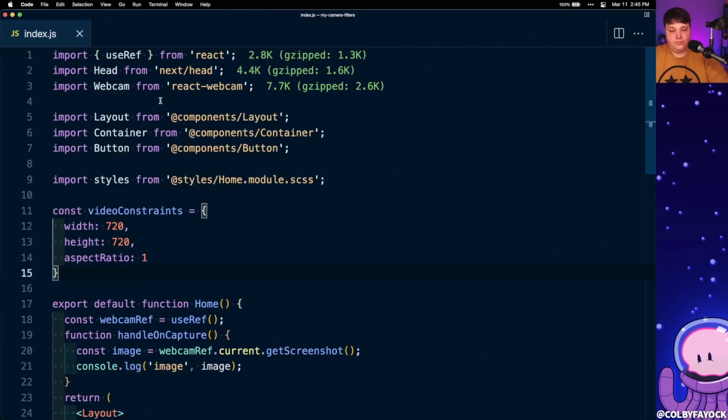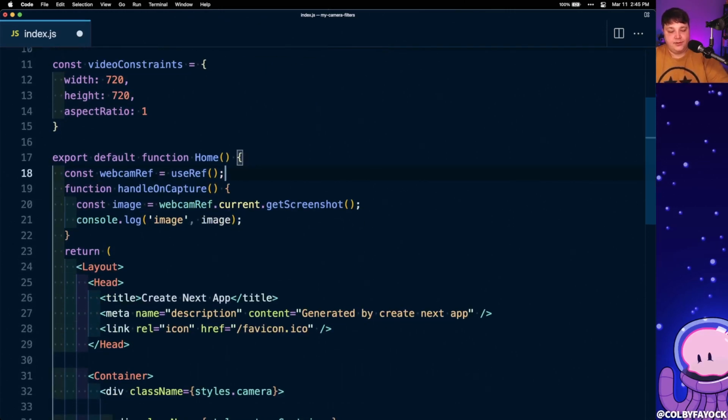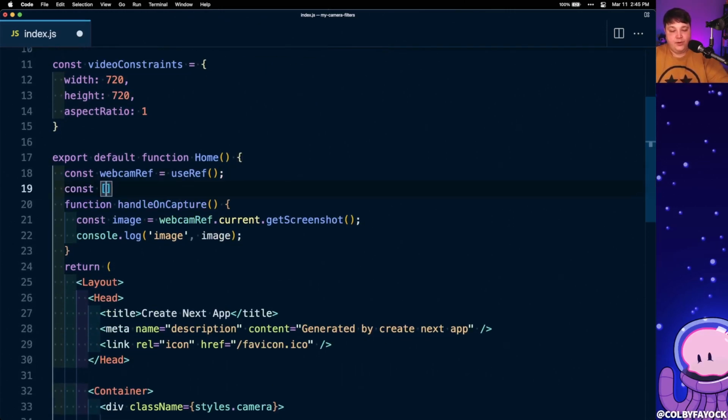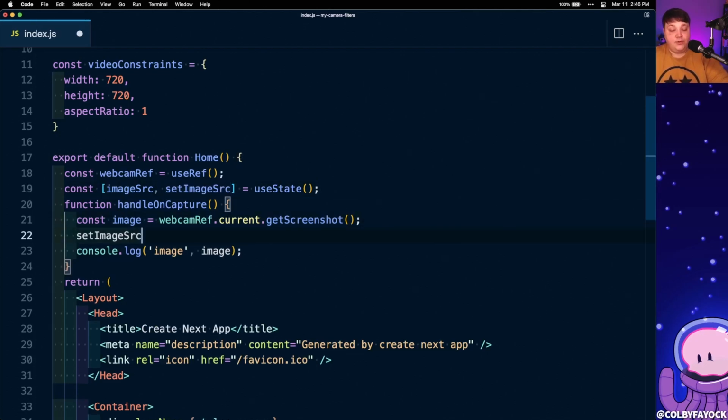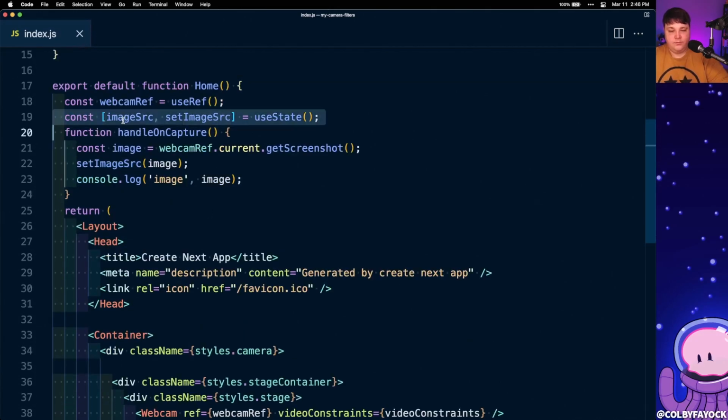So to start, let's go back to the top of our file, and I'm going to add useState to my import. And then at the top of my home component, I'm going to add my imageSrc, which is going to be a new state variable. And I'm going to say setImageSrc as the function to update that, and set that equal to useState. So now whenever I get this image, I want to use this setImageSrc and set the value to that image. But now that we'll have this available, let's actually use it.